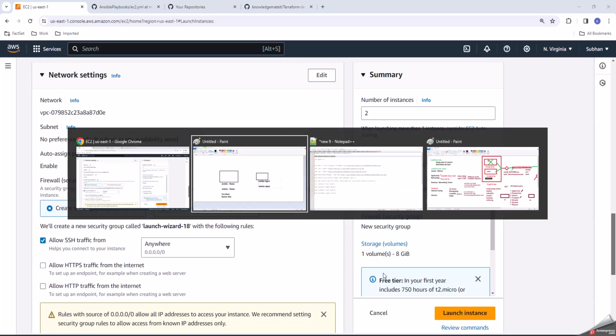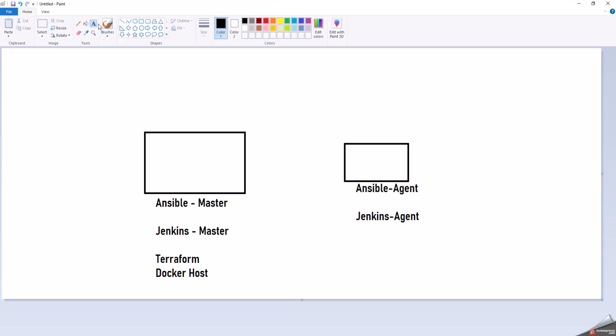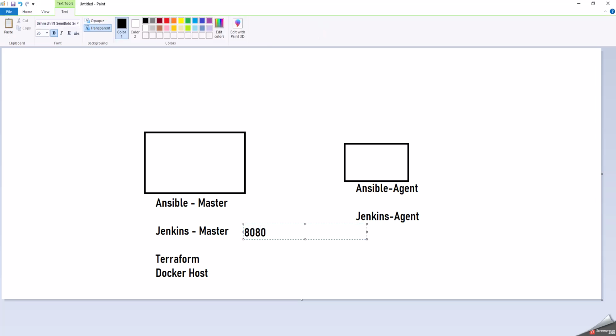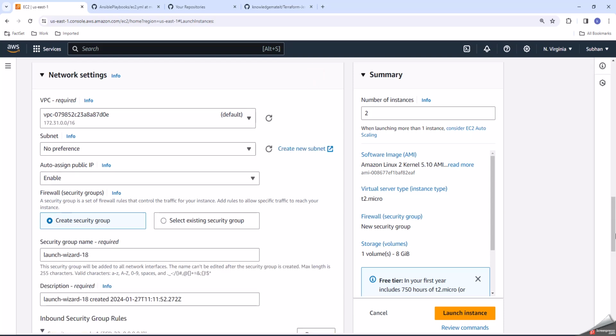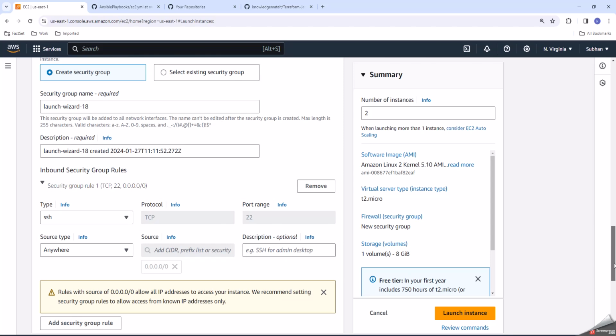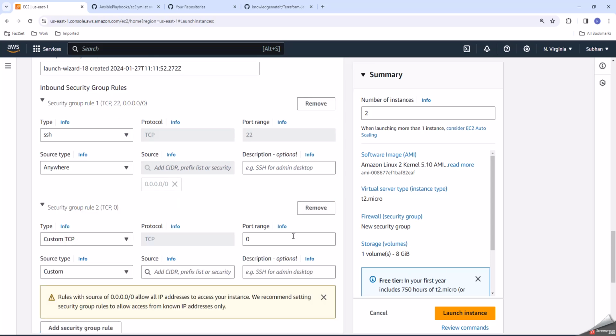So in this list, apart from others, only Jenkins is using a port number. The default port number of Jenkins is 8080. At the time of creation of the security group, you can open a port, or you can open it after creation. Let me open it now. Add a security group rule and add port 8080.